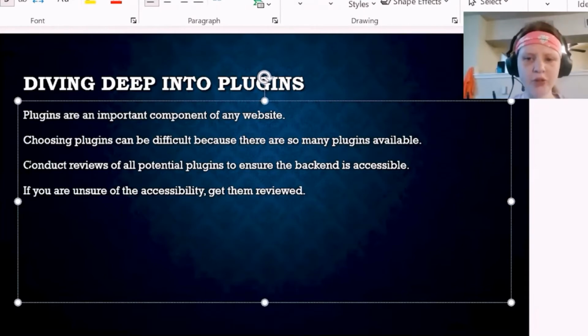Choosing plugins can be extremely difficult. I understand, because there are so many available. In fact, I can argue that there can be too many plugins available sometimes. So trying to find ones that meet your needs is definitely one of those guessing games sometimes.